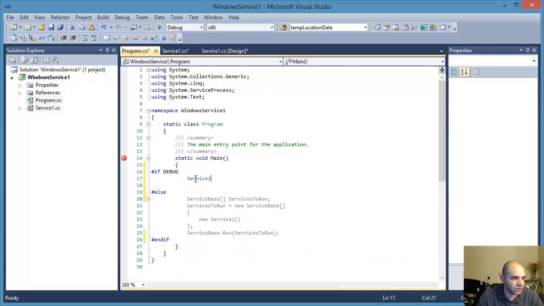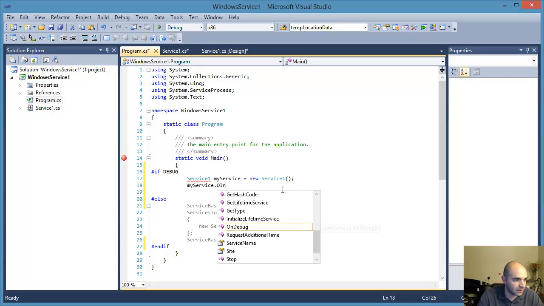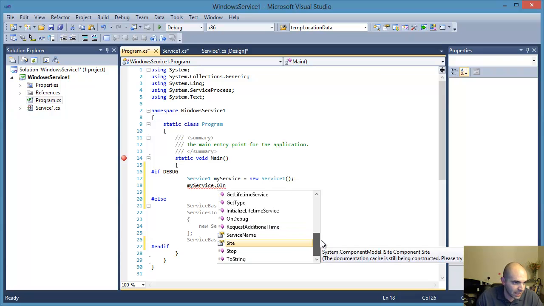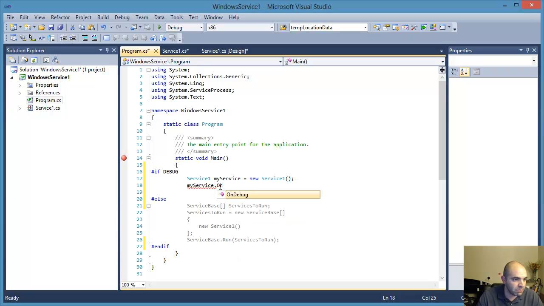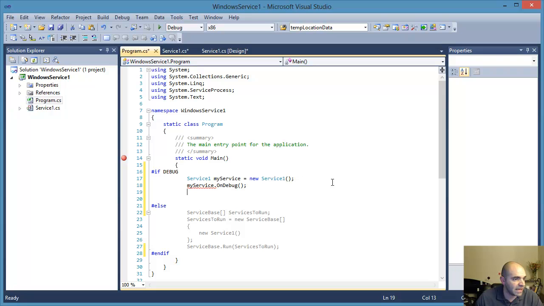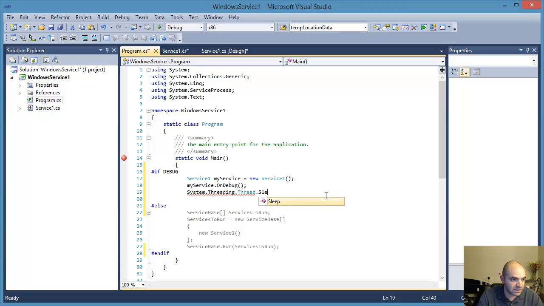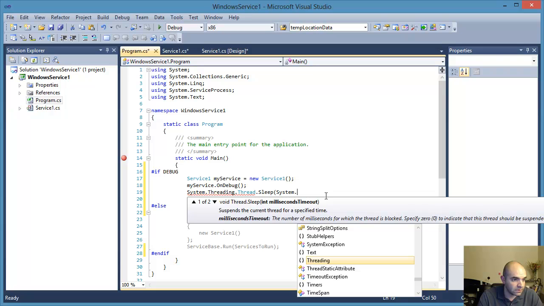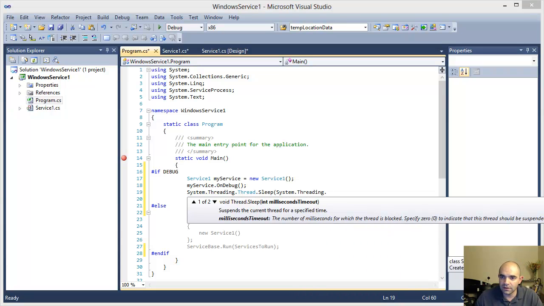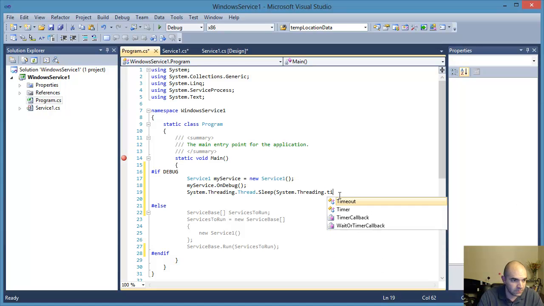So let me go ahead and start a Service1, which is the name of our service. I'm going to create a new instance of it. So Service1 myService equals new Service1, and then in here I'm going to do myService dot. See, we don't have OnStart out here. Yeah, it's protected, so you can't see it. So I'm going to call that OnDebug that I created myself, and it doesn't ask me to pass anything to it. Also, the last thing that we need to do here is System.Threading.Thread.Sleep, and then in here System.Threading.Timeout.Infinite. That's going to keep our service alive.